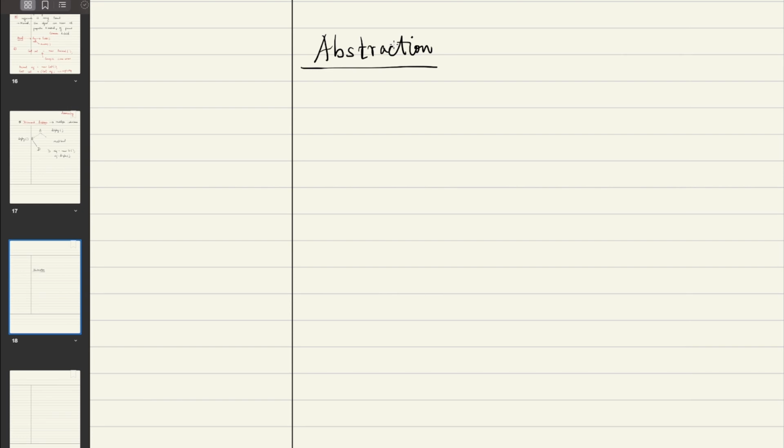So whoever is using your classes, you do not want to give the user away the details of how you have implemented the functionality behind it. You want to abstract it.